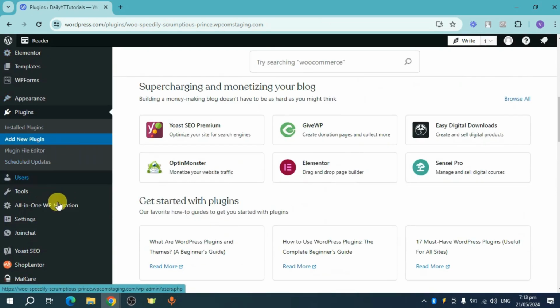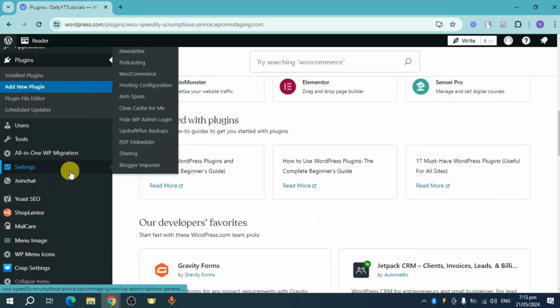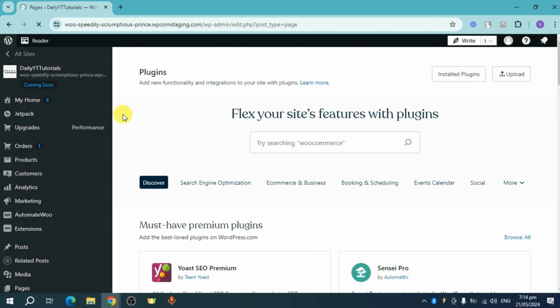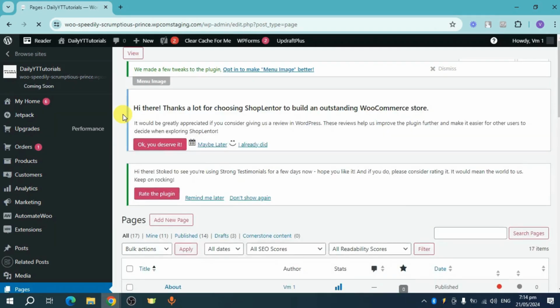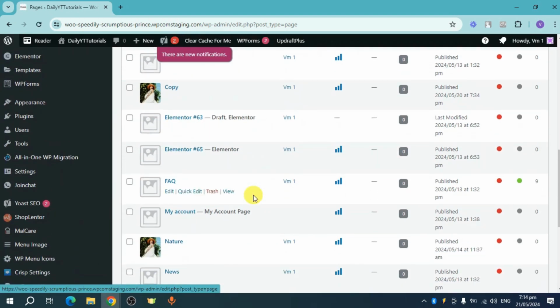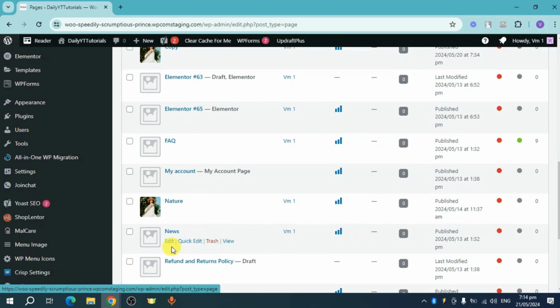So let's head over to the Pages options for this one. So here's Pages right here. Let's click on All Pages and select a page that you want to hide. I have these pages right here and I want to hide this particular page, which is this News page. So what I can do is head over and click on this Edit option.